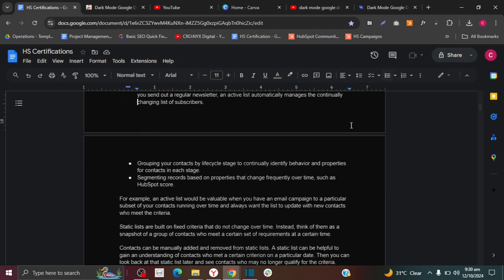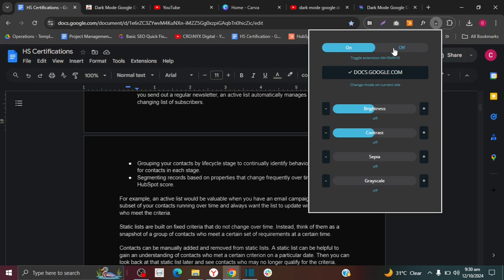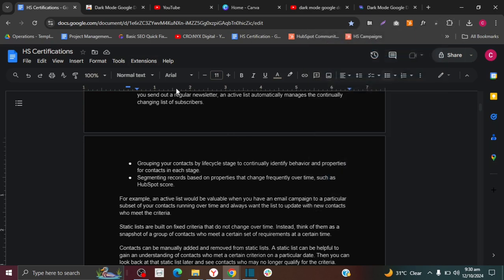If you'd like to change your setting of your dark mode, you can actually do it by clicking on the extension, and then you can turn it off if you'd like. You can change the brightness, the contrast, and so forth. So you can make some adjustment to your dark mode.